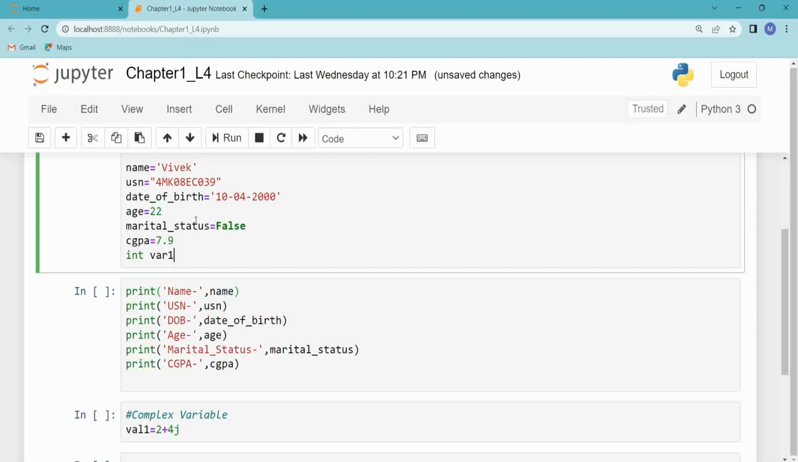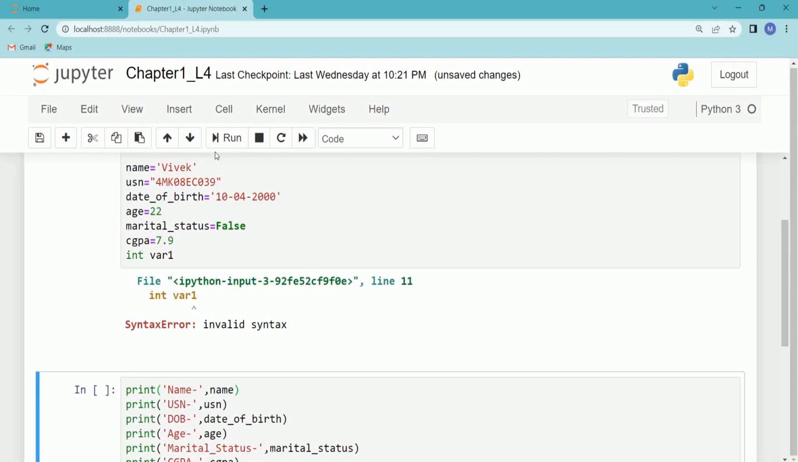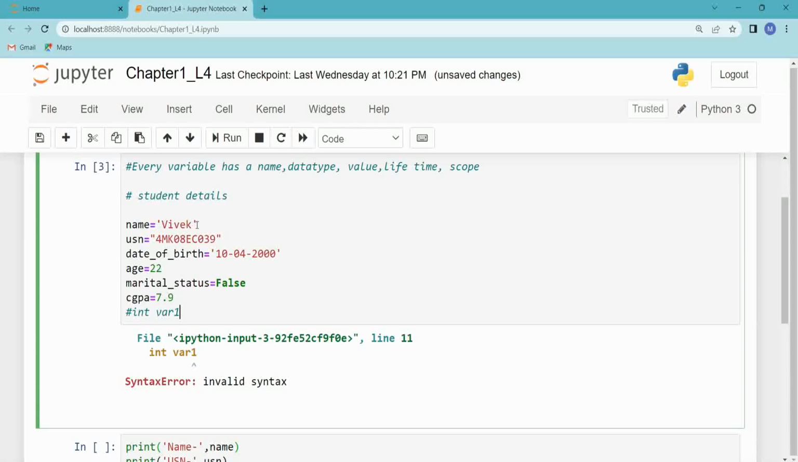Now let us execute it, and you can see we are getting an invalid syntax error. That means this syntax is not correct. I was mentioning the data type here along with the variable name. So this declaration of a variable is invalid. Instead, we can directly use a variable and assign a value to it. So what about the data type? As I have already told, the data type is decided by Python while executing, based on the value assigned to the variable.